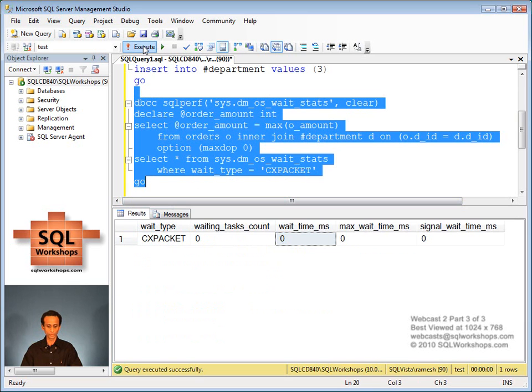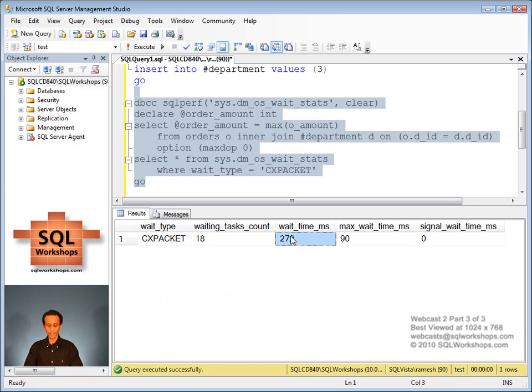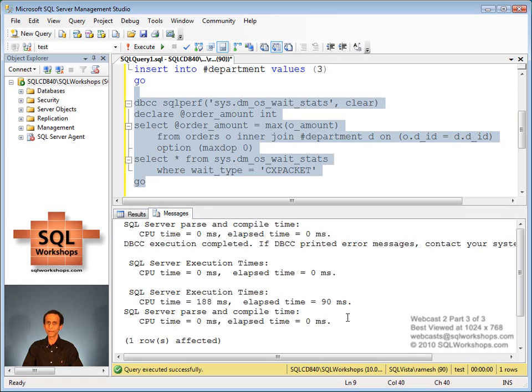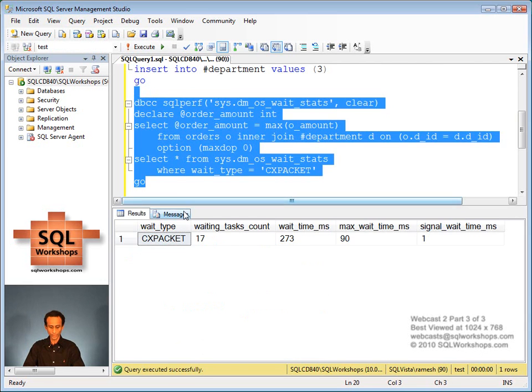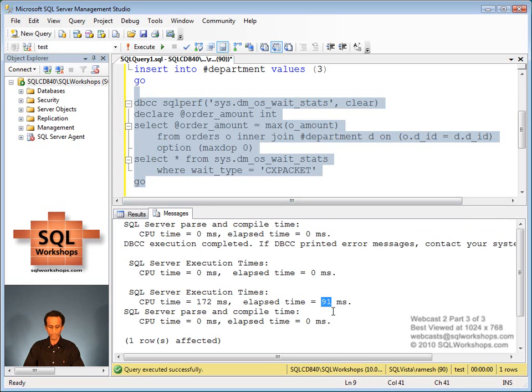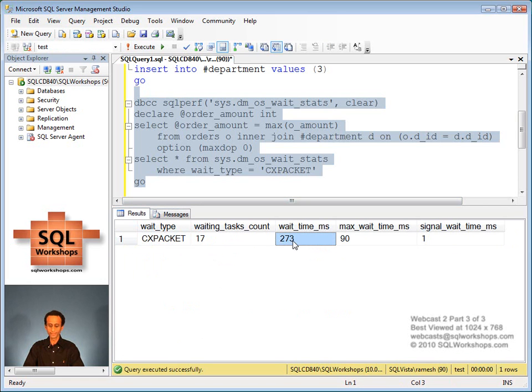Now let's execute the query in parallel. When I execute the query, it will use all 4 CPU cores. The CX packet wait time in this case is high. It's no more 92, but the query still completes in 90 milliseconds. Let's execute again. The query still completes in 91 milliseconds. The CPU time is similar to what we saw before with serial execution, but the CX packet waits went up.